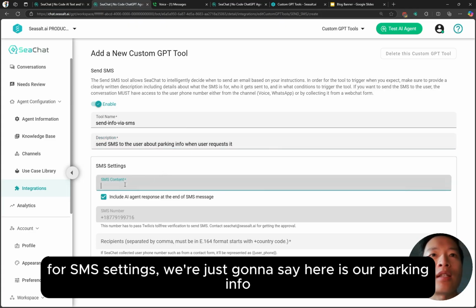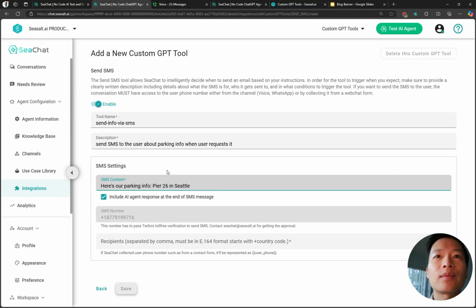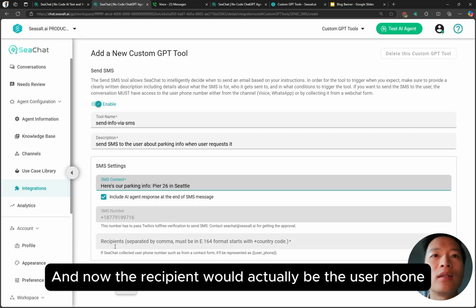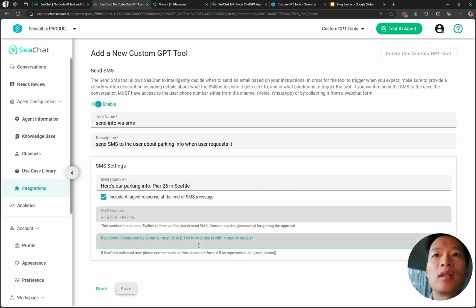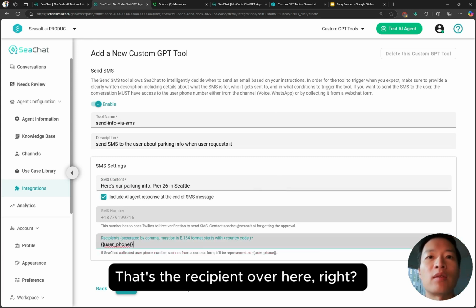And then here for SMS settings, we're just going to say, here's our parking info. Let's say we're at Pier 26 in Seattle. And now the recipient would actually be the user phone, so for the recipient over here, we're going to say user phone.